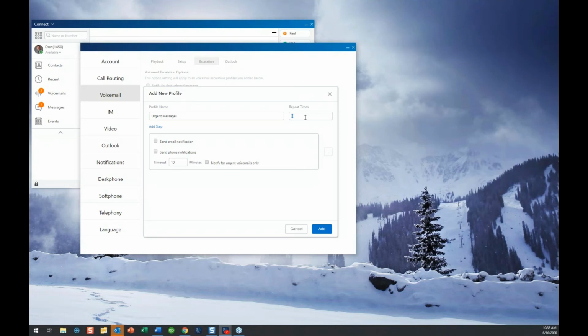I'm not going to repeat it. It's only going to do it once. I'm going to have it send an email notification. This is my email address. And I'm going to have it attach a WAV file of it. I know I can get voicemail all kinds of ways. This might be a little quicker because I can play it wherever I'm at. I also wanted to send phone notifications, and I'm going to put in my cell phone.